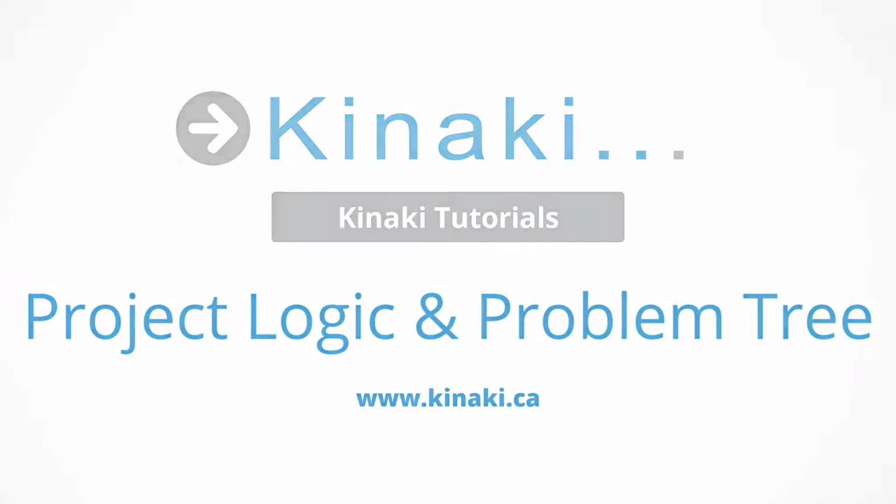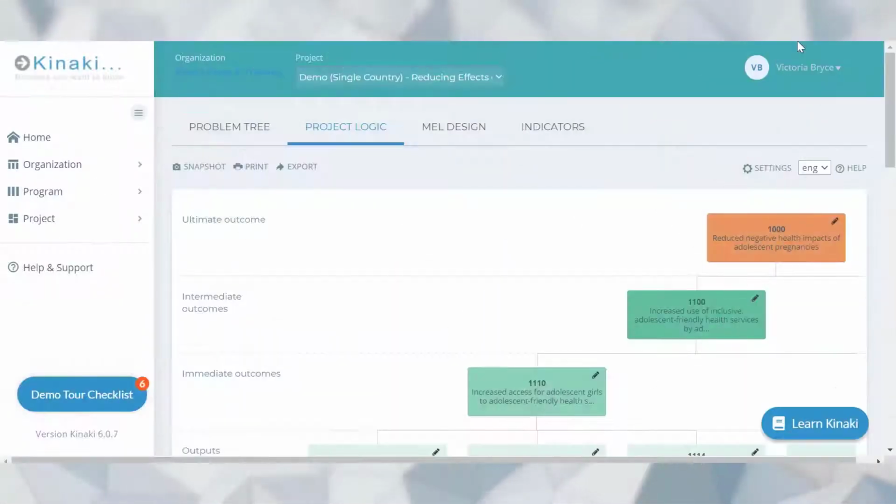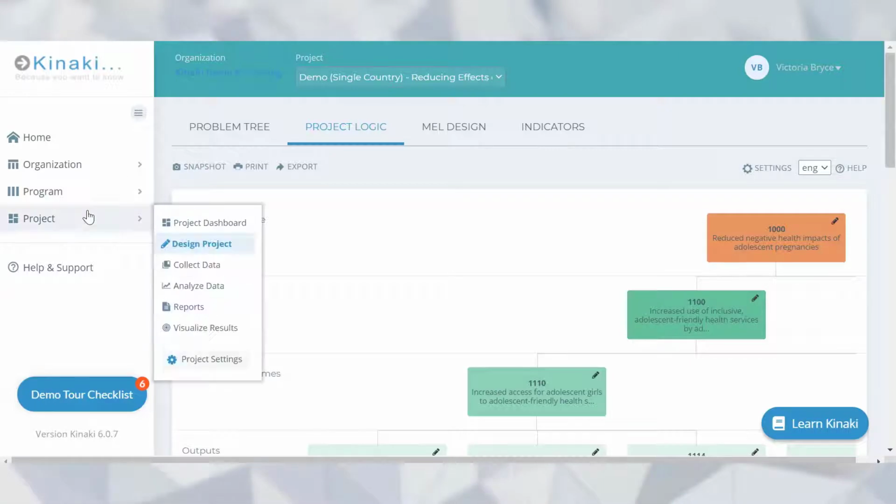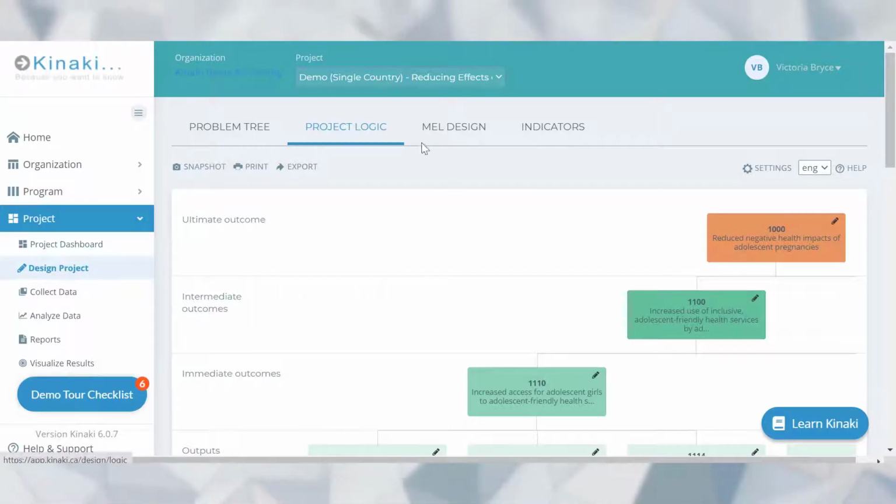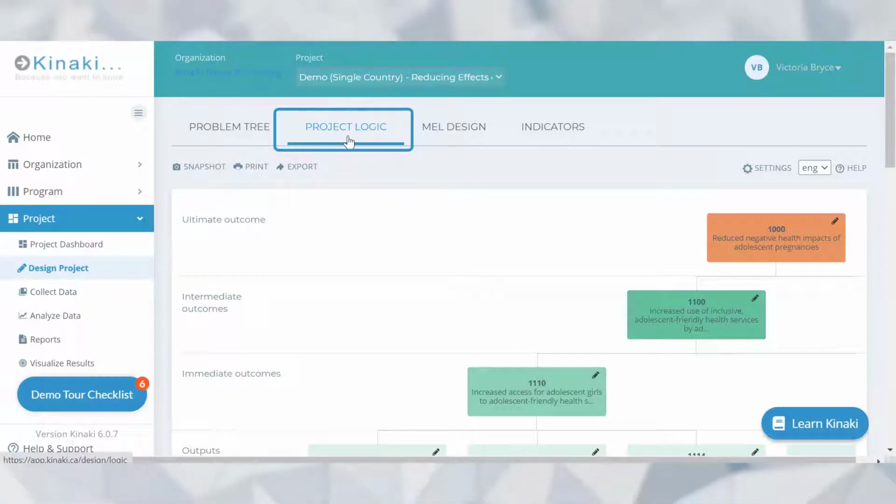Hi everyone! In this tutorial, we'll talk about designing projects. I'll show you how to create your project logic, also known as your logic model, and if you want, your problem tree. So here I am under project and under design project. See that right here, and under project logic.